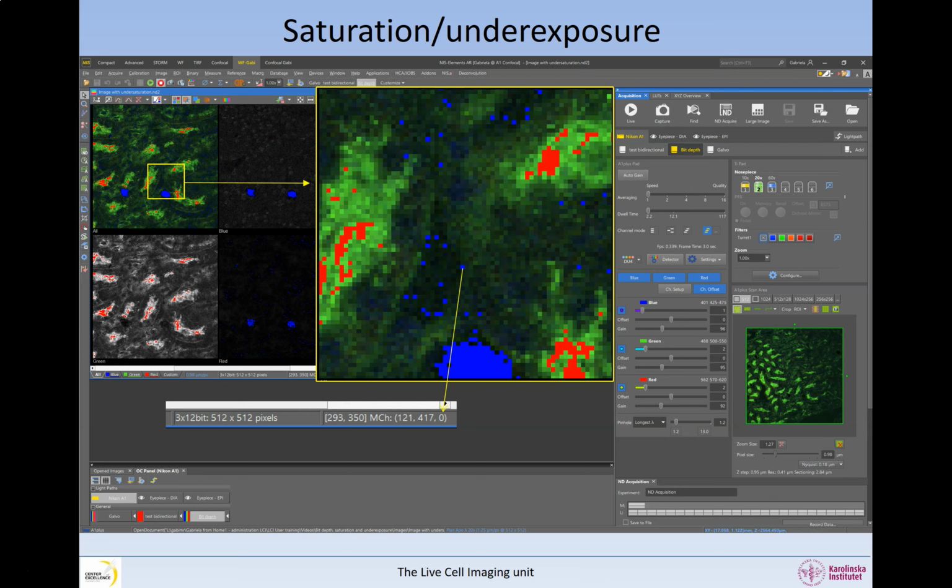Thus, fine intensity details in the dim areas are lost. In addition, the objects in the underexposed areas will appear smaller. Always set the acquisition parameters so that you have no underexposure at all in the area of interest.